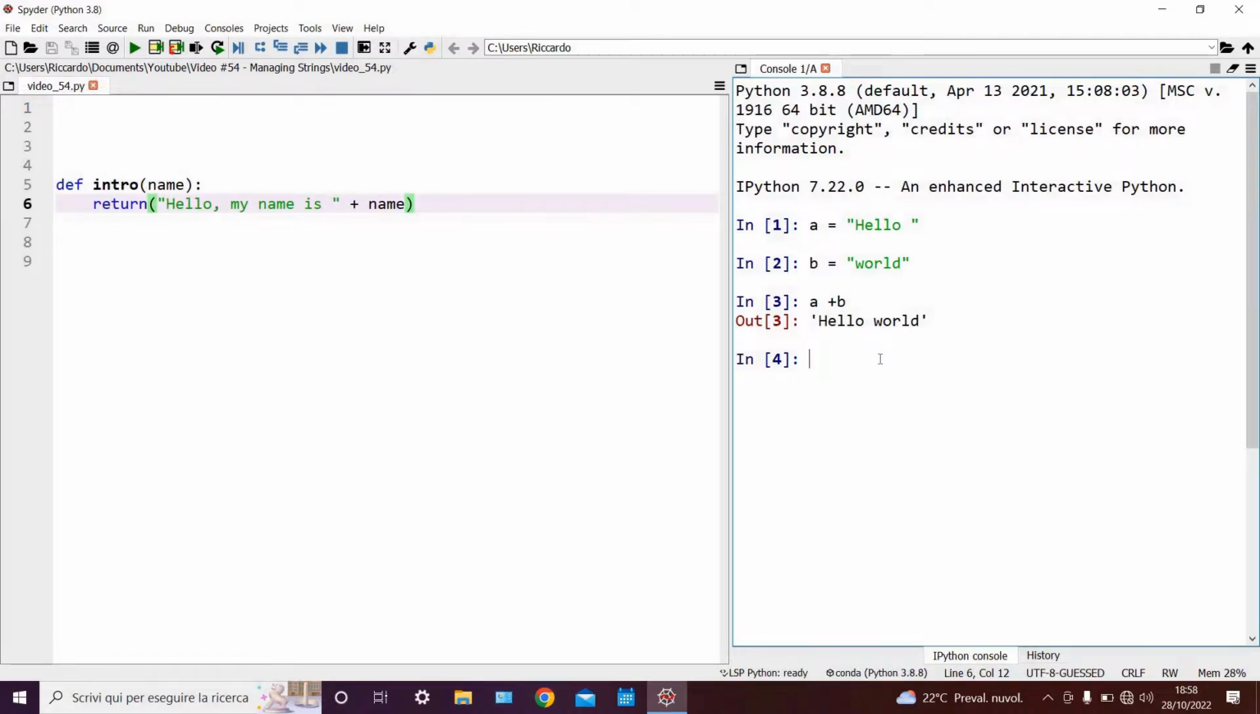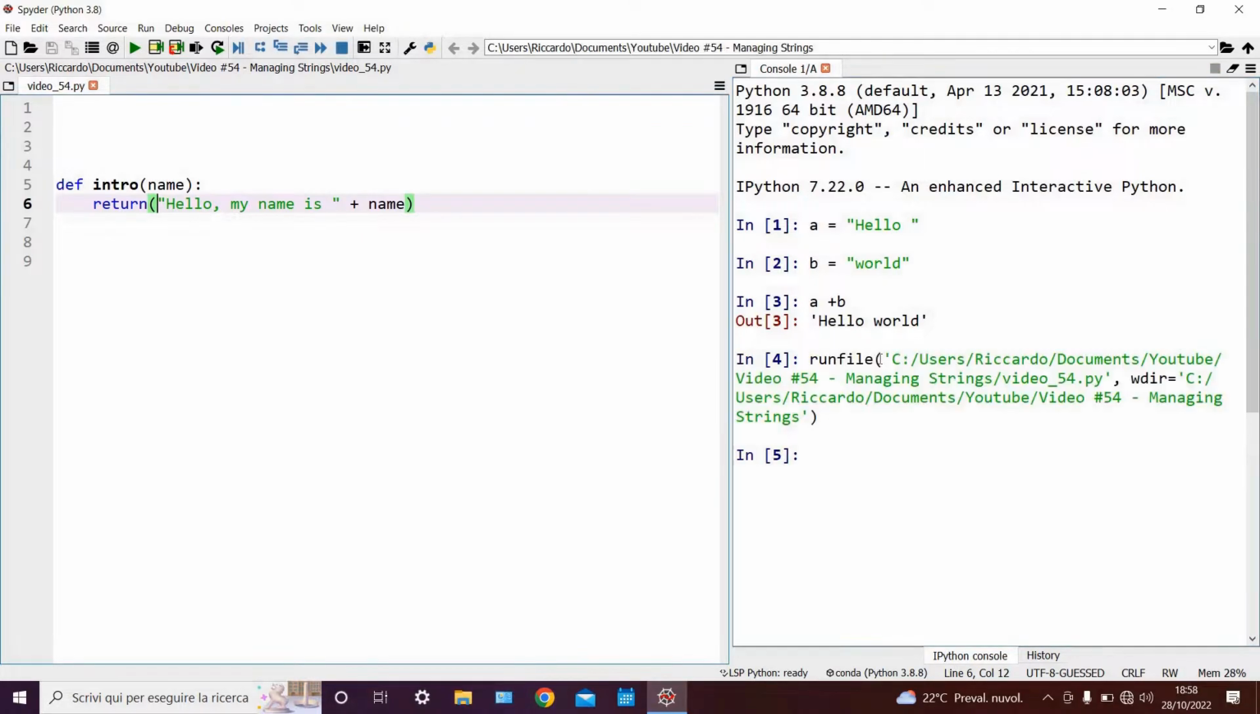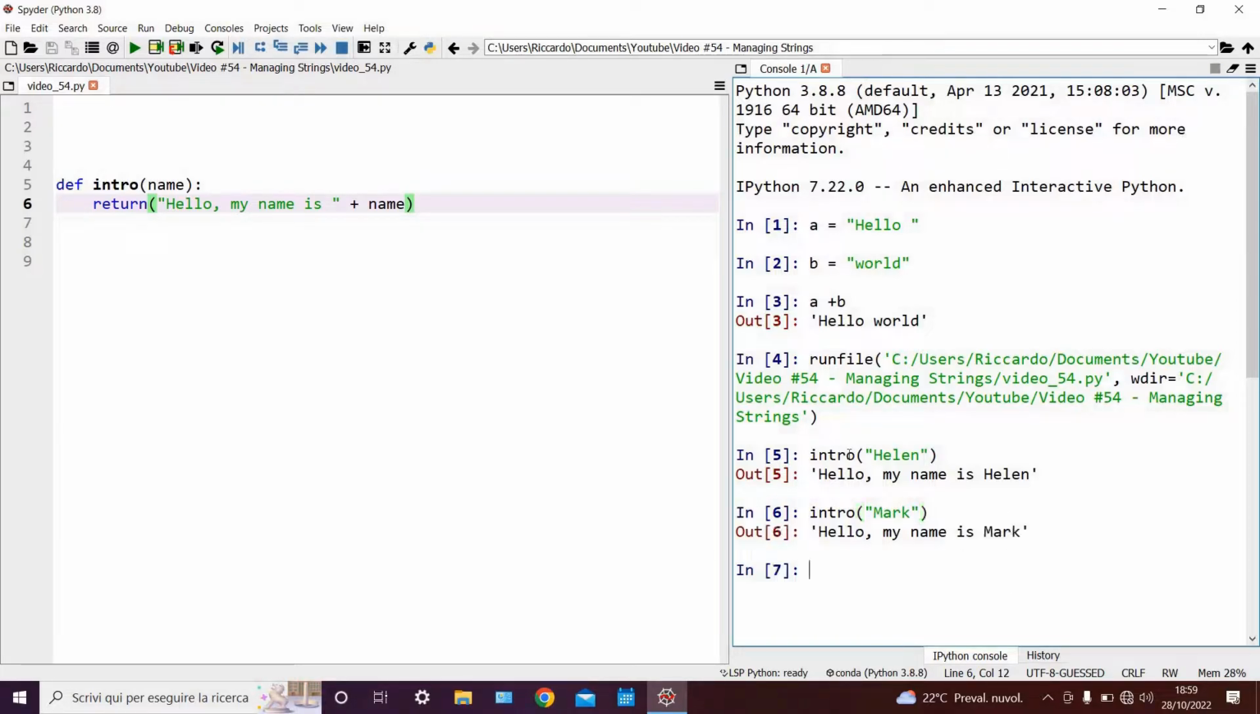This also allows us to write parametric functions such as the one you can see here. If now we run our code by pressing the F5 key, we can then write intro, for example, Helen, and we get hello, my name is Helen. If instead we write intro Mark, we get hello, my name is Mark.